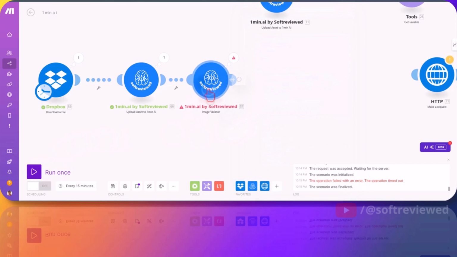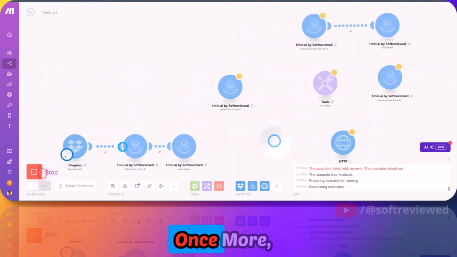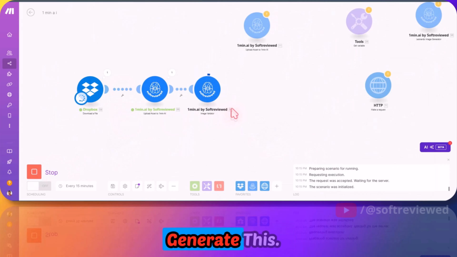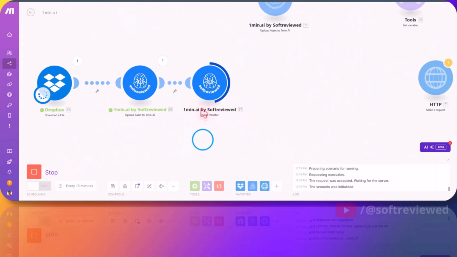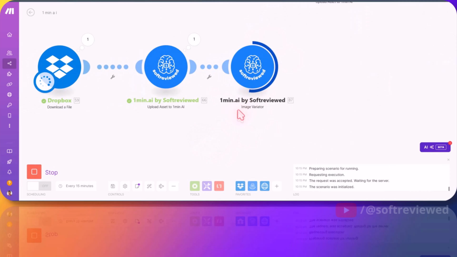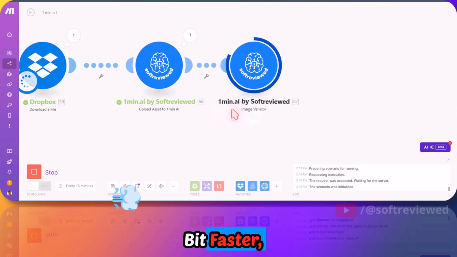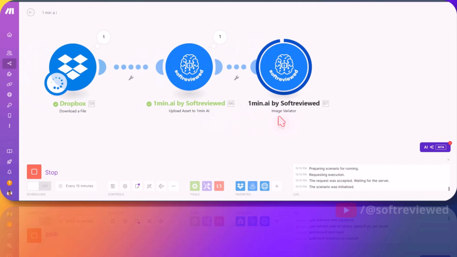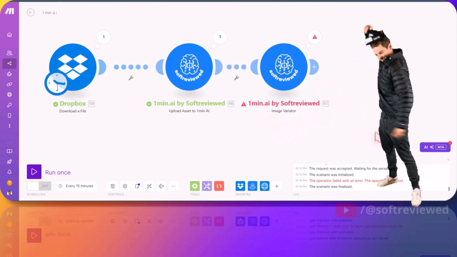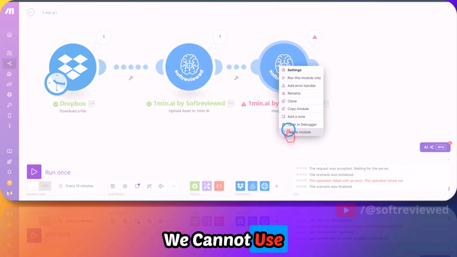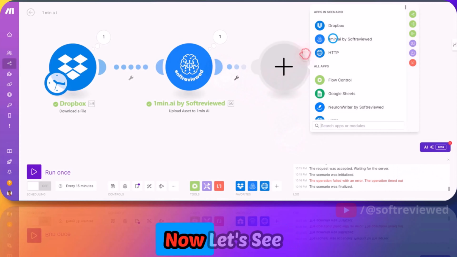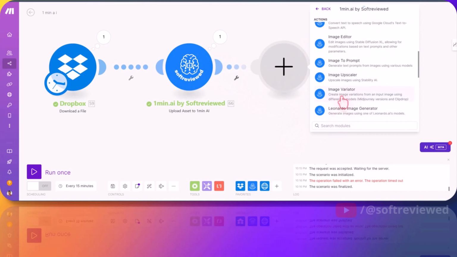Maybe I'll try once more to see if we can generate this. I don't think we can use the Midjourney image generation via API if it is this slow. The Midjourney team needs to make it a bit faster, keep it under 50 seconds, otherwise we cannot use it via API. That's a tip there. As you can see, it's failing, so we cannot use that. Now let's see what else we have.